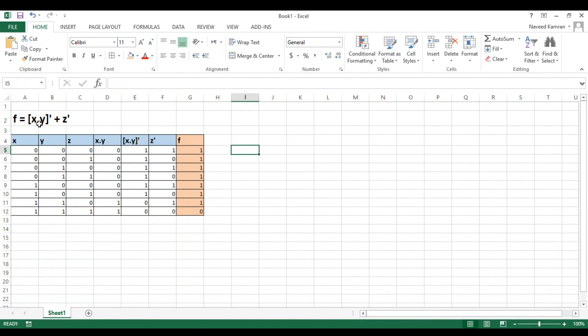Okay, and at the last step, when you have to add this thing and this thing together, then you can do it here in these two columns, and you can find out the final answer. So I hope this is clear now.